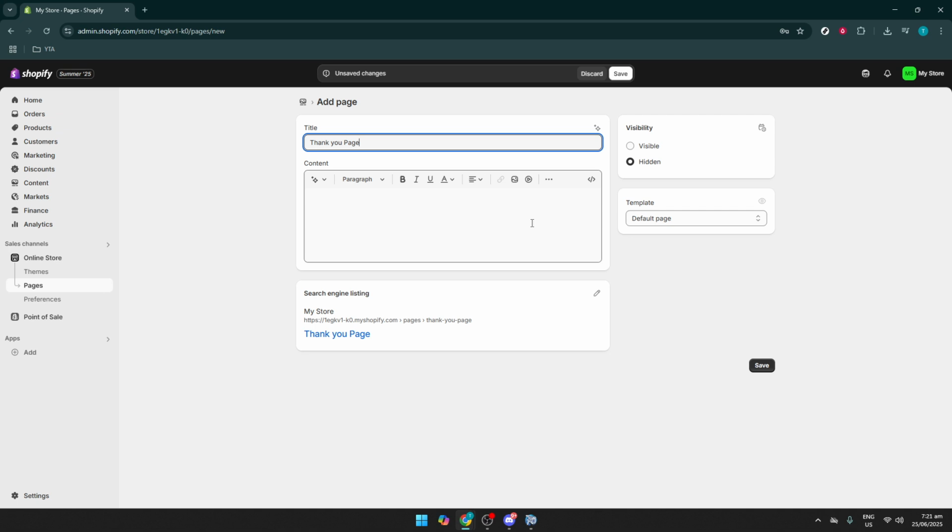After you've set the title, the next step is to enter the content and structure of your thank you page. Think about what message you want to convey to your customers. It's a great idea to include a thank you note, an invitation to keep shopping, or perhaps a discount code for their next purchase. Whatever you choose, ensure that it aligns with your brand's voice and engages your customers meaningfully.